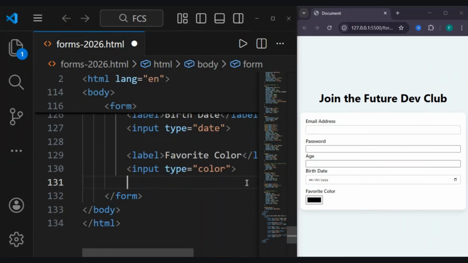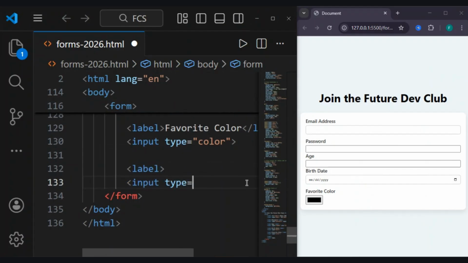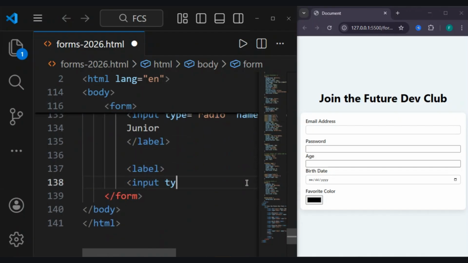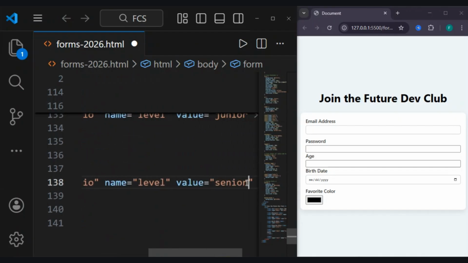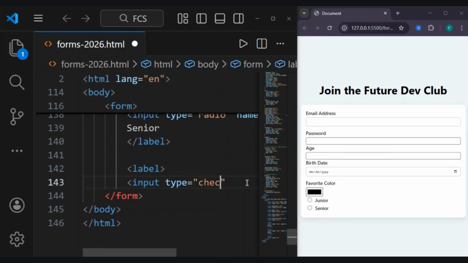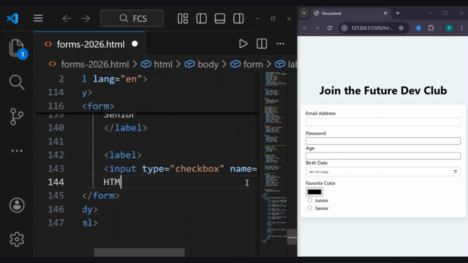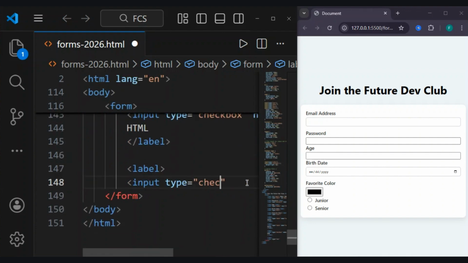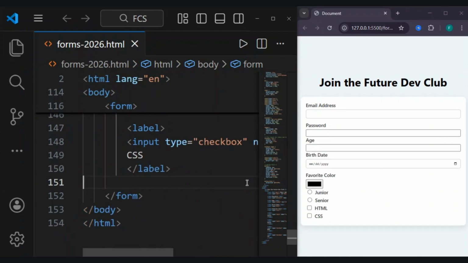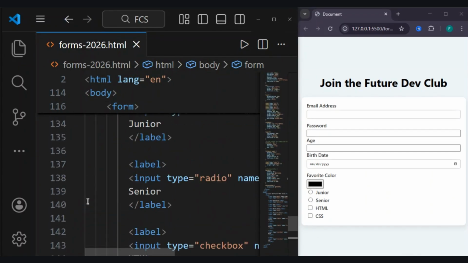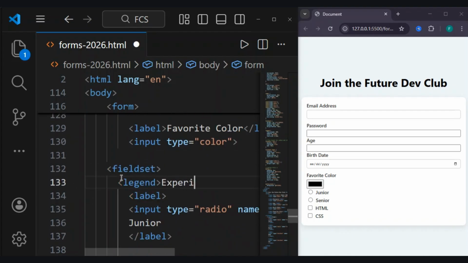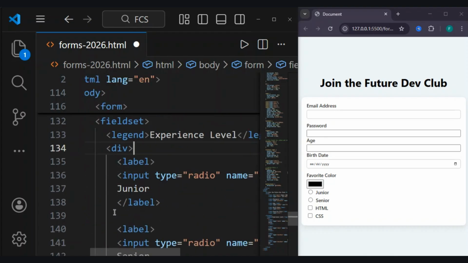Next, checkboxes and radio buttons. Radio buttons are for single choice. Checkboxes are for multiple choices. And here's a pro move. Use fieldset and legend to group related inputs. This is accessibility gold. And yes, real companies absolutely check for this.